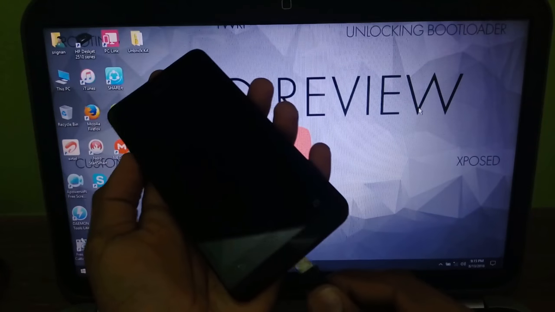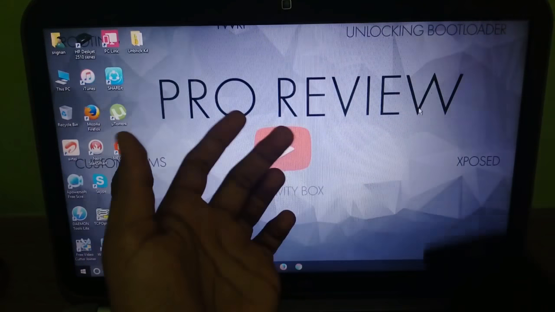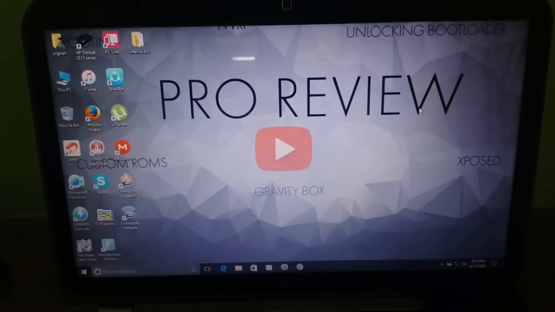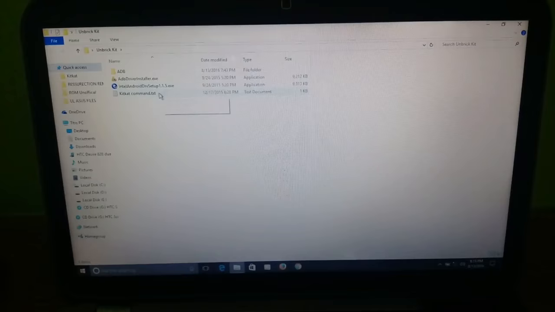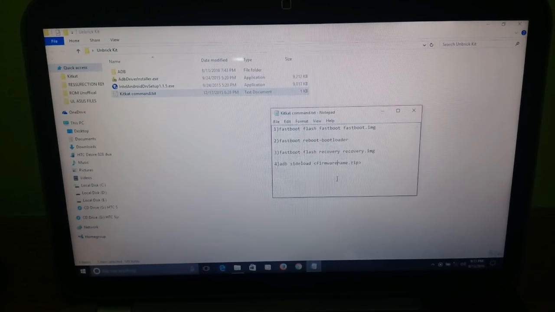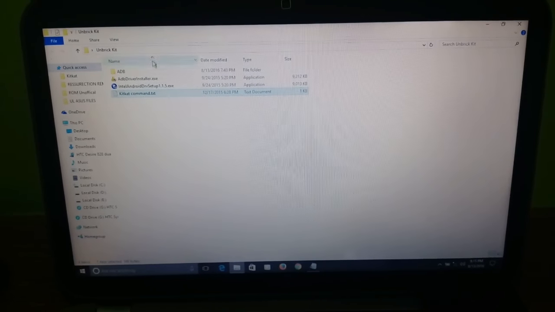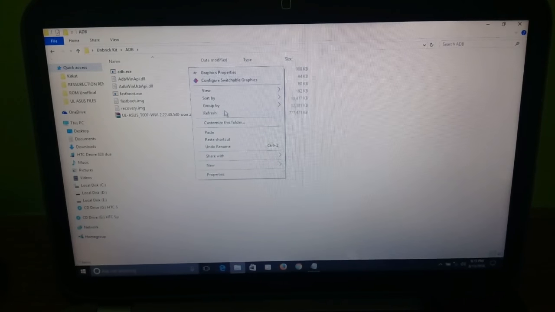The next step is to connect your phone to the PC and open the KitKat command notepad file which is in the unbrick kit. As you can see, now we have opened the KitKat command notepad file and we have 4 commands over here. So now we'll minimize the KitKat command notepad file and open the ADB driver.